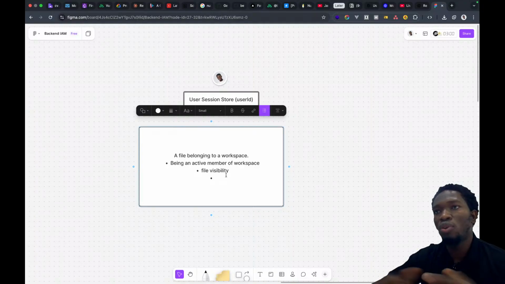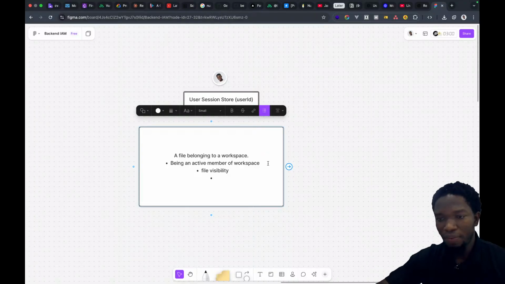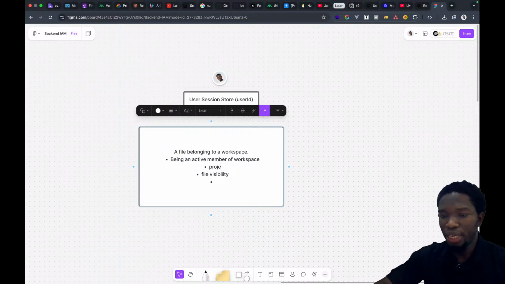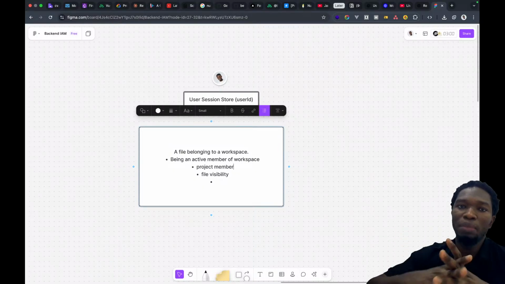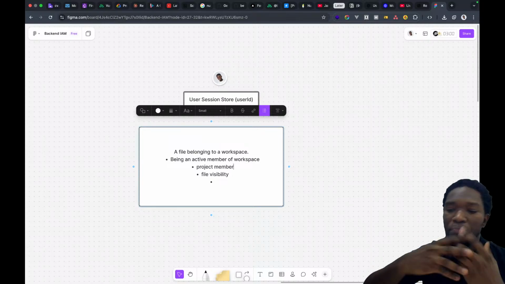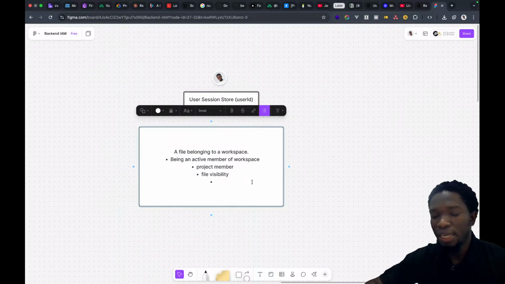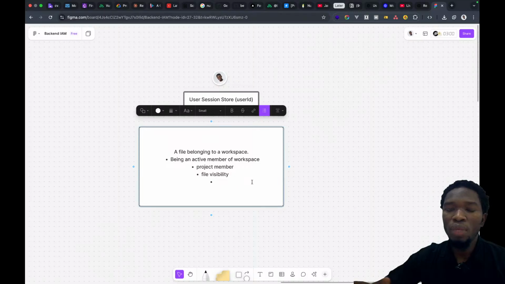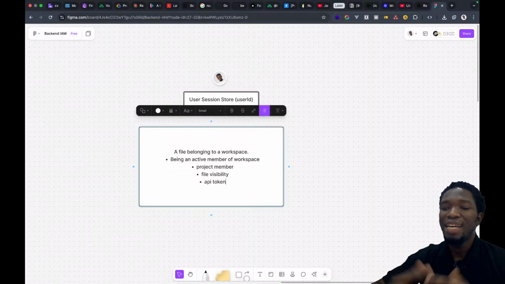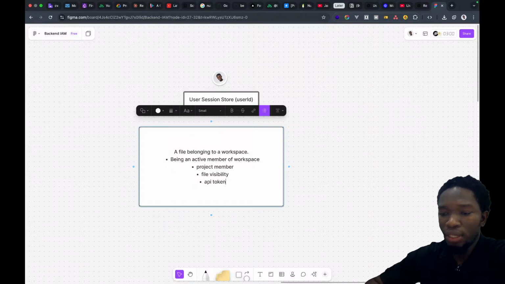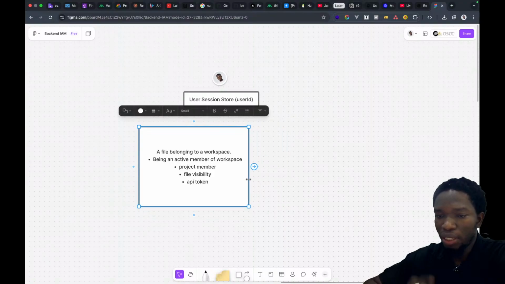Then another one could also be, even in the workspace, you could have a situation whereby a file is only accessible to certain project members. And then finally, anyone who has an API token, right, can access this file, right? So via perhaps an endpoint. Now, this is our scenario, right?